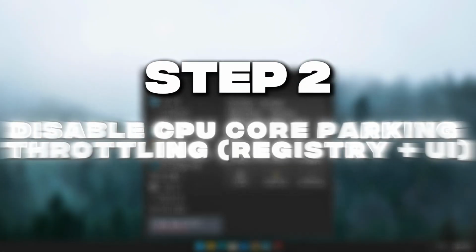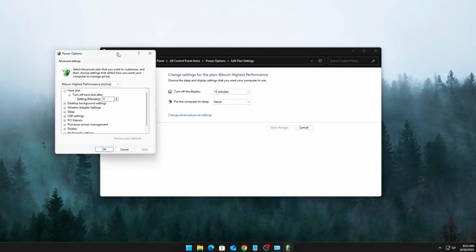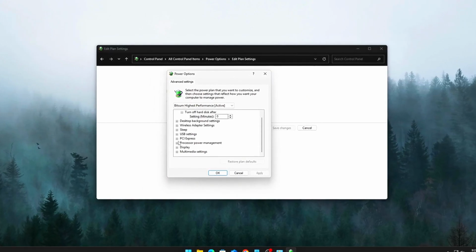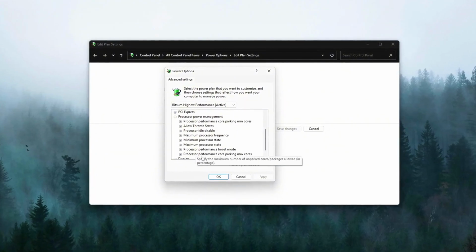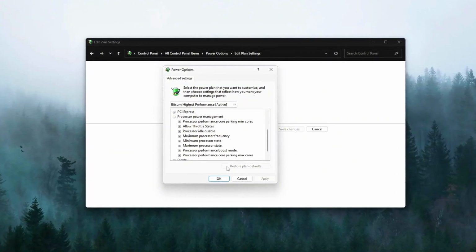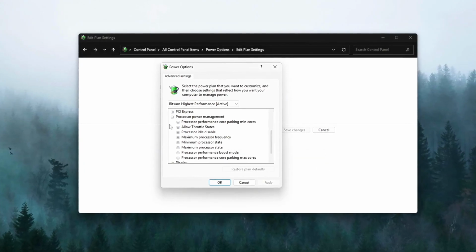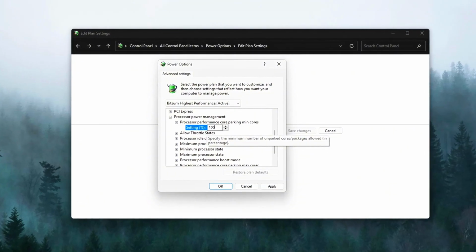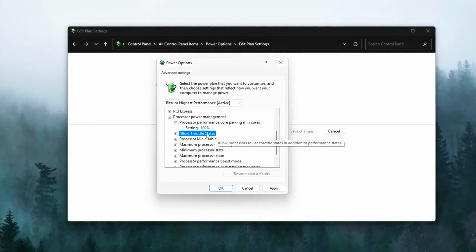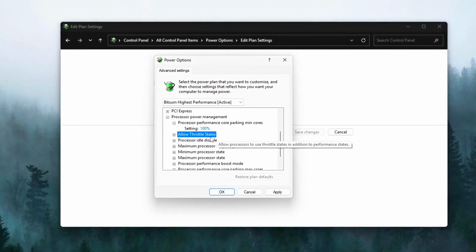Step 2. Disable CPU core parking and throttling. Registry plus UI. One of the sneakiest causes of micro stutter and input lag in Windows is how the OS tries to help your CPU. By default, Windows constantly adjusts your processor's activity, parking idle cores, throttling performance states, and prioritizing energy efficiency. That's fantastic for laptops on battery, but for gaming, it's a silent FPS killer.